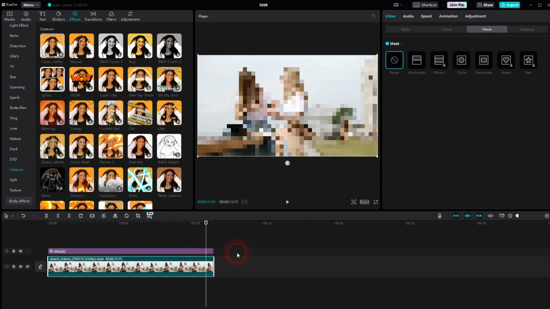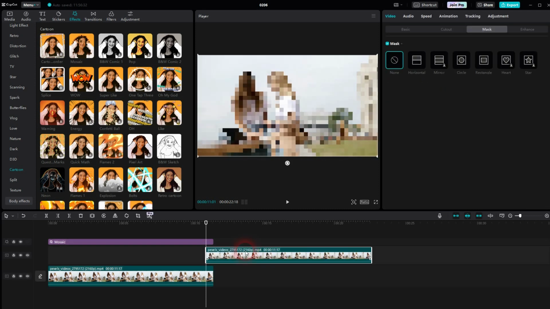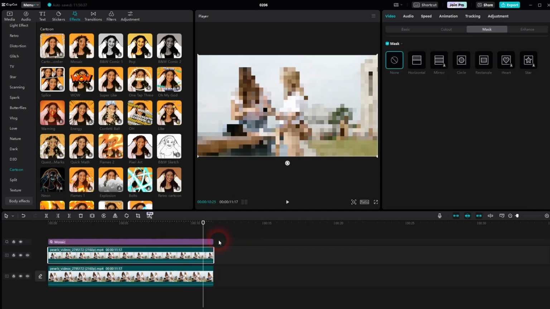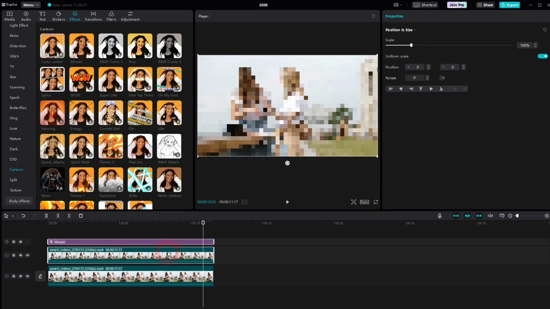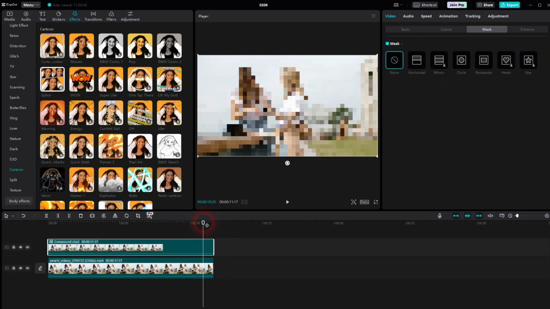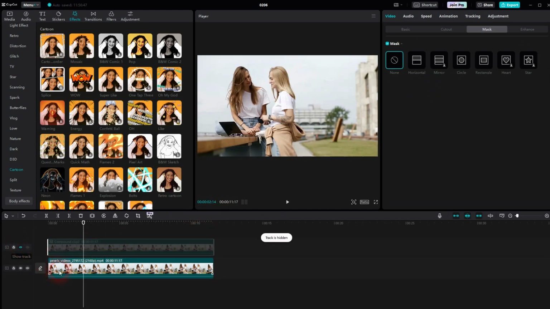To do that, we'll copy the original clip. Ctrl-C, Ctrl-V can be used for that. Just make sure that you've got the original element in the timeline selected, and then you have two. Then select the mosaic effect and the copy. So these two elements, right click, create compound clip. So we have the original and then the pixelated version of it.